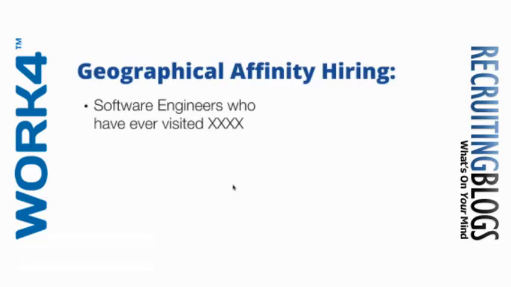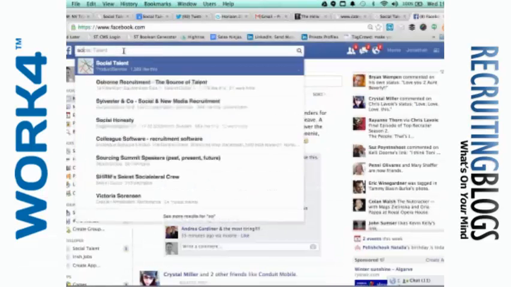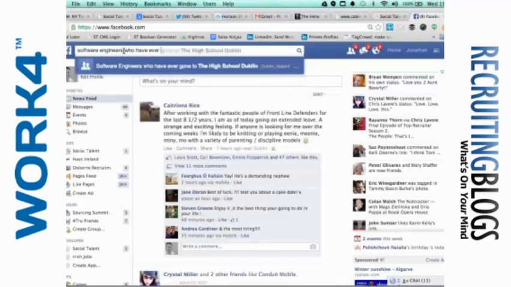For international recruitment and for moving people across different states, I found this really useful. Let's say you're recruiting for a location that doesn't have many skills native to that location, but you want to find people who have some affinity with that location. You can find people who have ever visited that location. So I might try to find, let's say, software engineers who have ever visited.